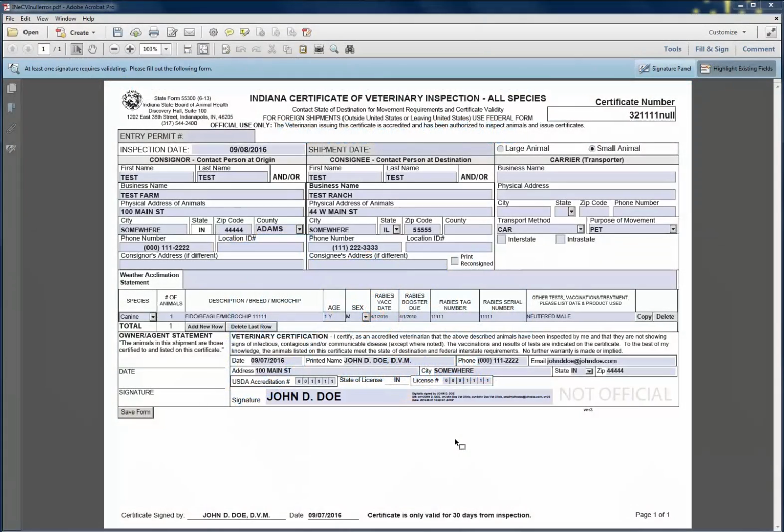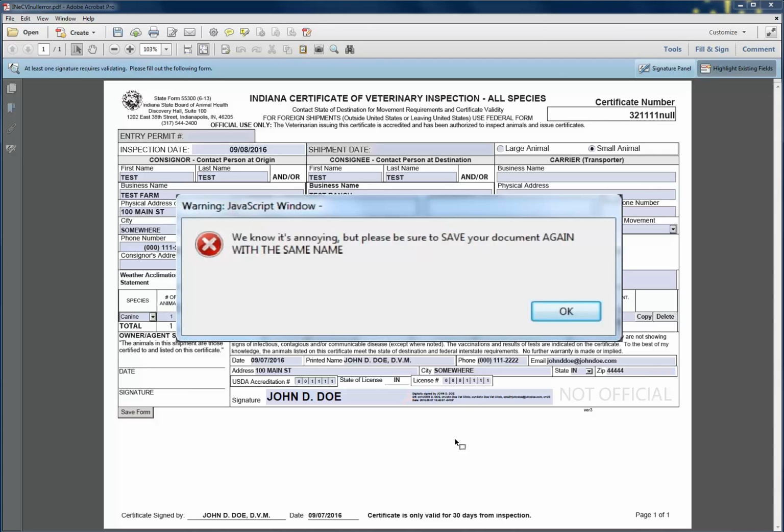Welcome to the common pitfalls made when using the eCVI program. This will walk you through a couple mistakes that are easy to make and what to do about them. The first one is the number one mistake that people make, and that's when the box pops up and asks you to save the document a second time.